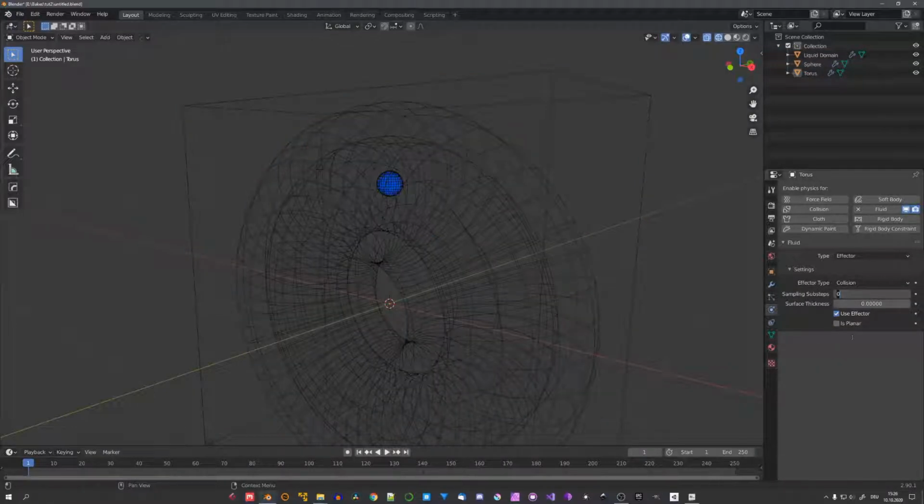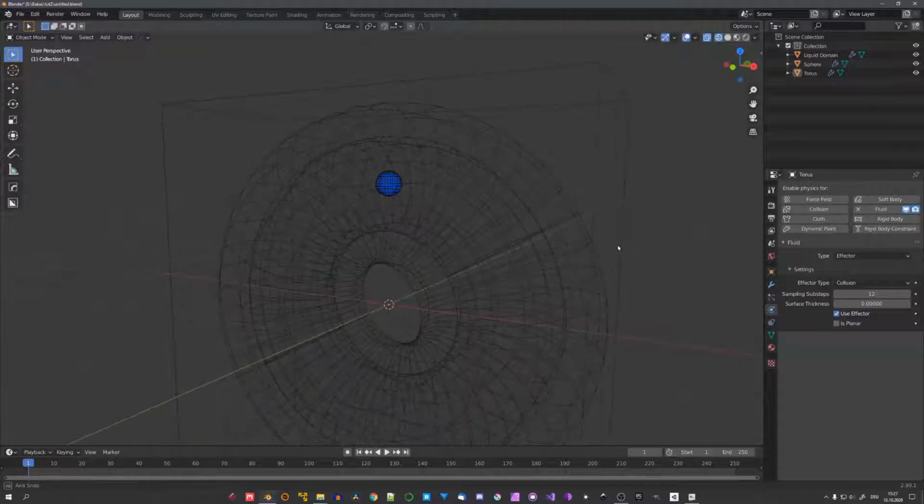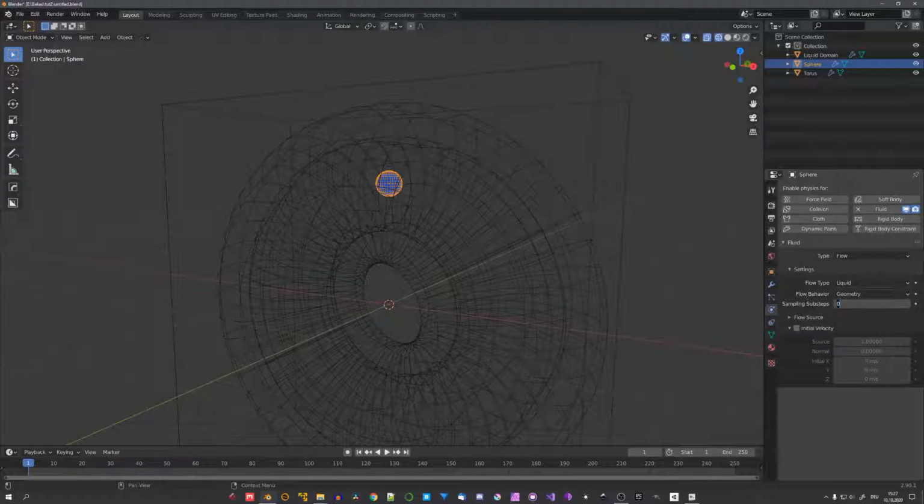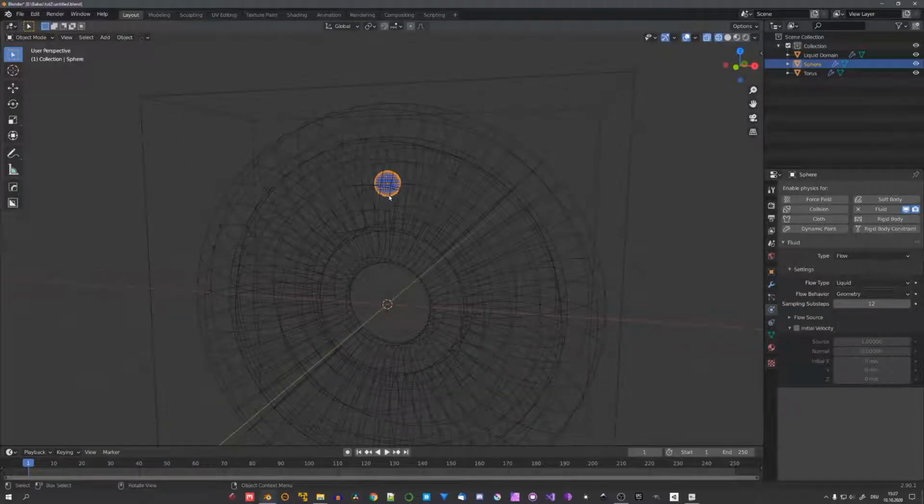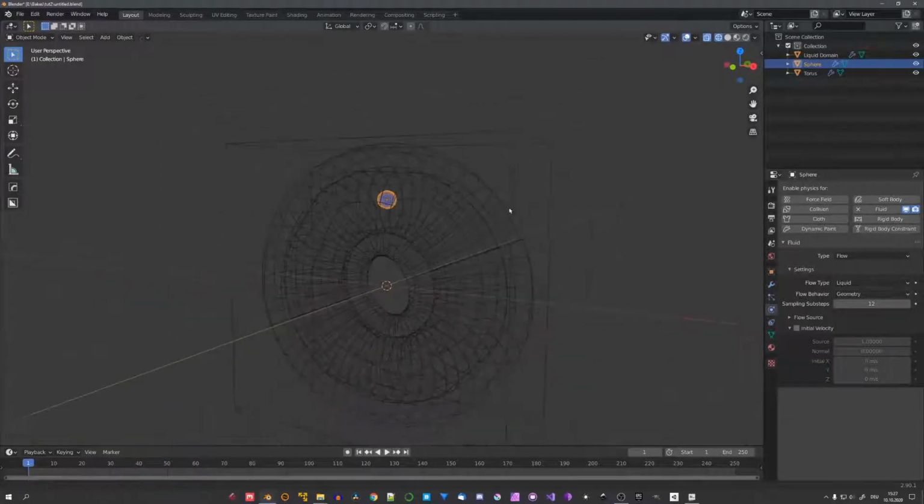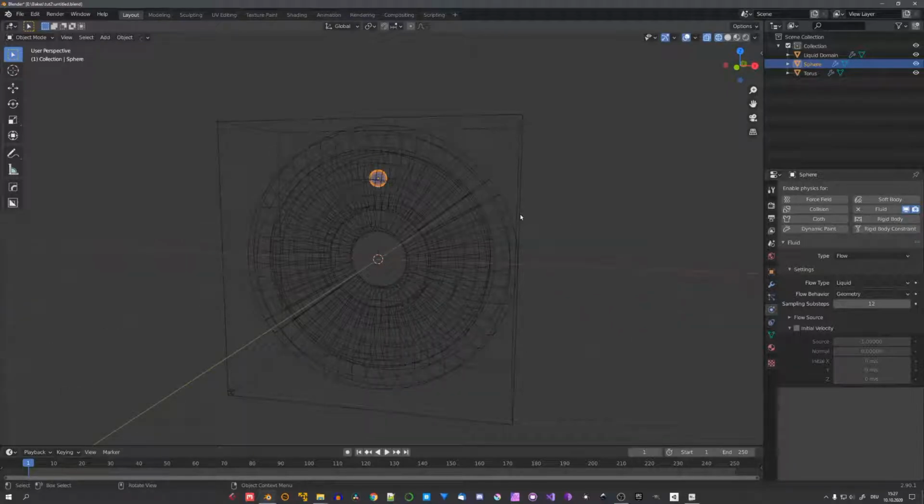We can also adjust the sampling substeps to, for example, 12 or even higher, if you have the patience to wait this long. Sampling substeps just allow the computer to simulate more simulation steps per frame. If we do this for every object, which in our case are just the emitter and torus, the simulation will be more accurate, but of course you'll also have to wait longer.